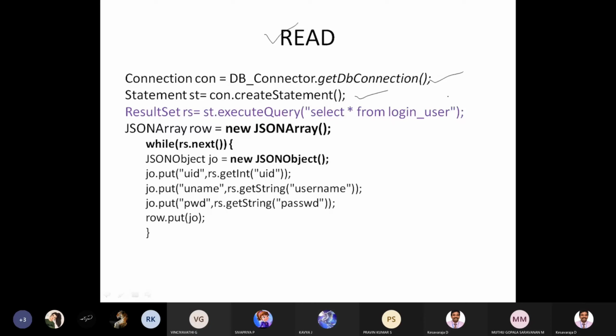ResultSet rs equal to statement.executeQuery, select star from login user. So we collect the entire data from the table login user and store it into the object rs. Now for storing the entire data in an array, we create a JSONArray row equal to new JSONArray, while rs.next. Inside that, I will create a JSONObject, then jo.put user ID, rs.getInt of user ID. So it will be put into a JSON object.